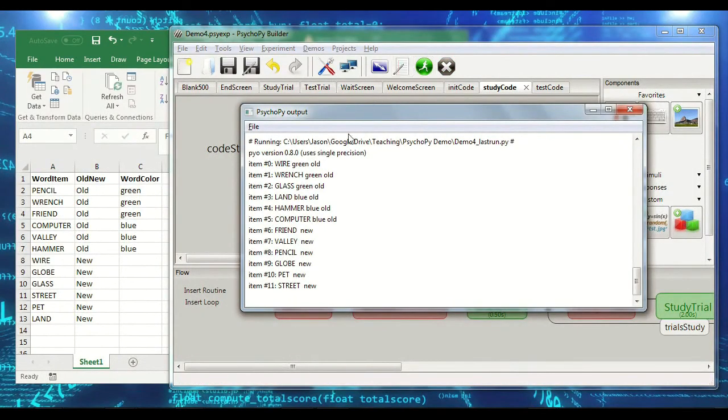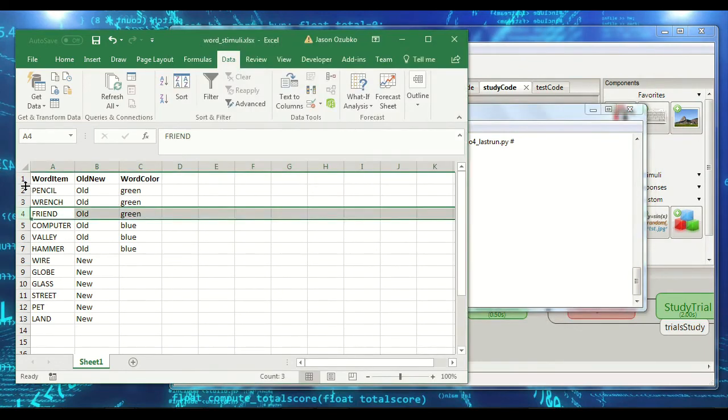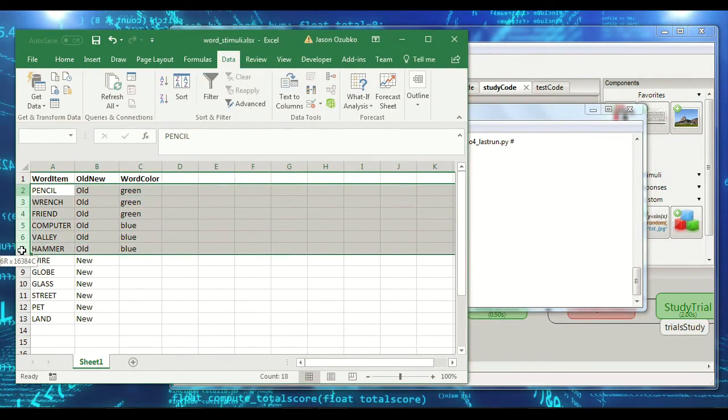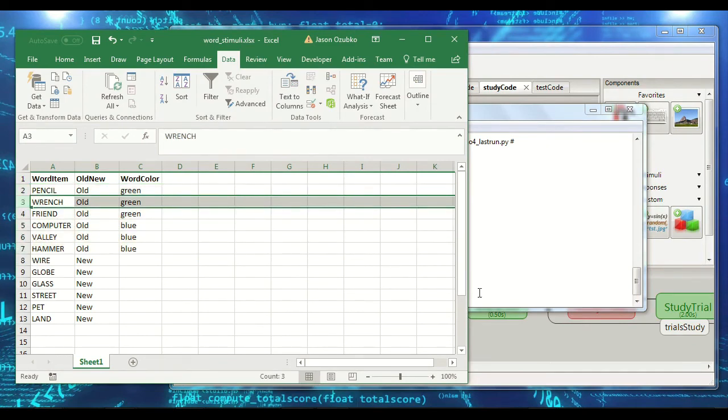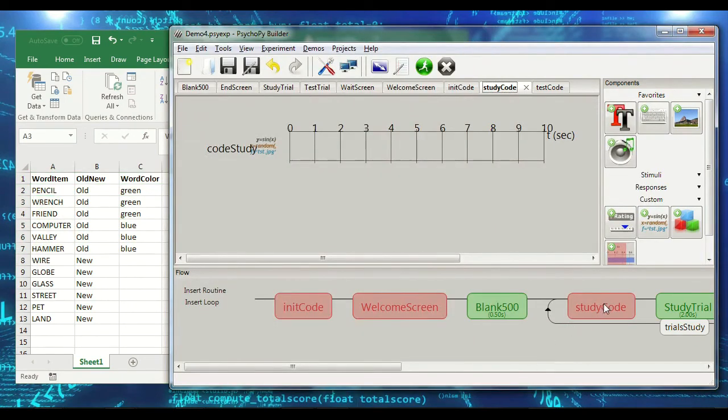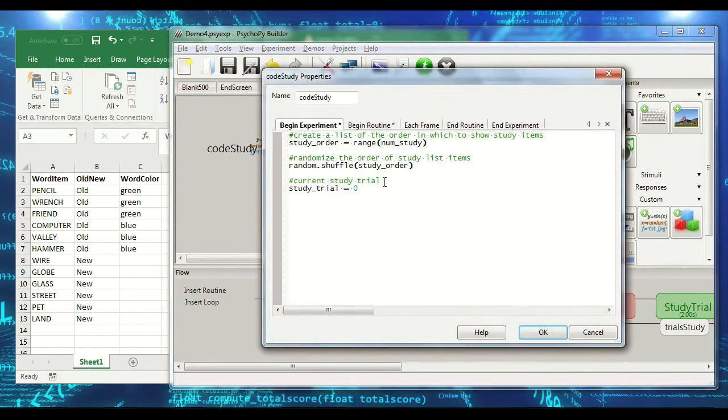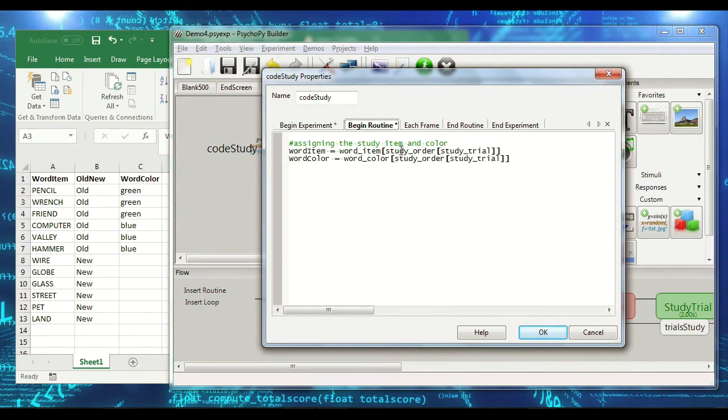What's happening here? Well, let's look back at our code real quick. And by the way, here's an output of all of our items. Notice the first item being shown to us was actually the second study item that existed. So the study order randomized, and the first word it wanted to show us was wrench. So we know that our randomization code is working. If we look here, we see that study trial tells us what study trial we're actually on, and that's being used to pick out the items to show, but study trial never gets updated.